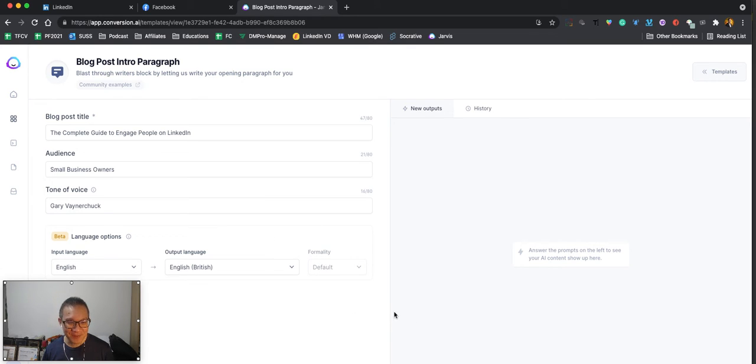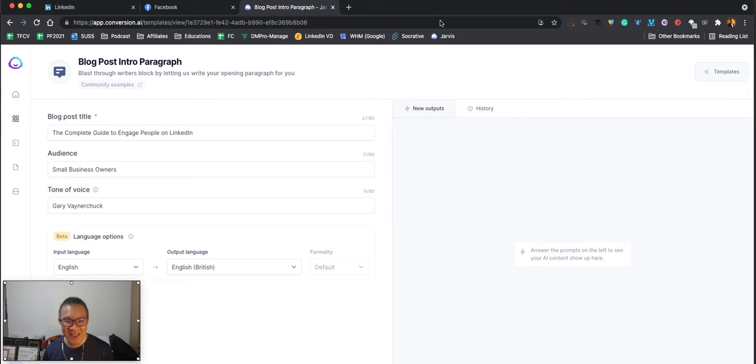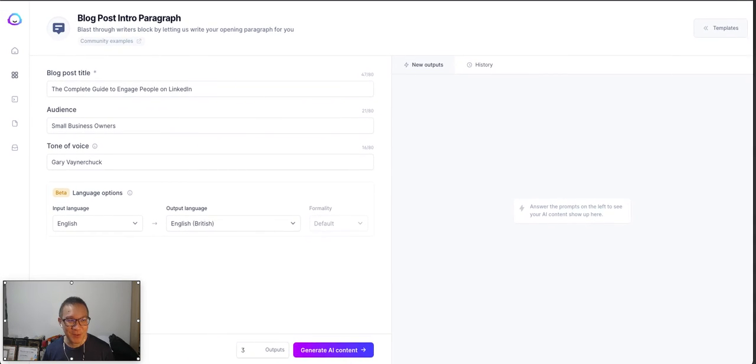Okay, so with that, what I'm doing next is just to make sure that I am able to, let me just move up a bit so you can see, generate the AI content.